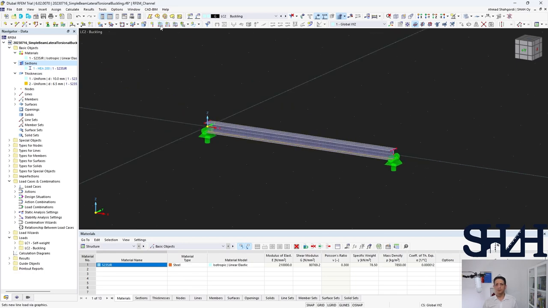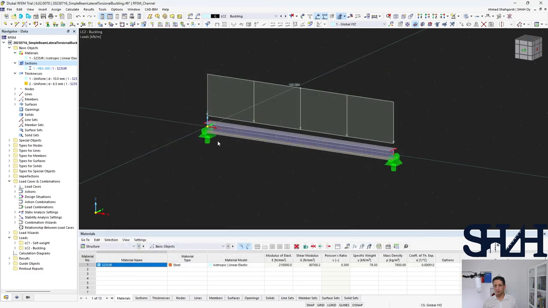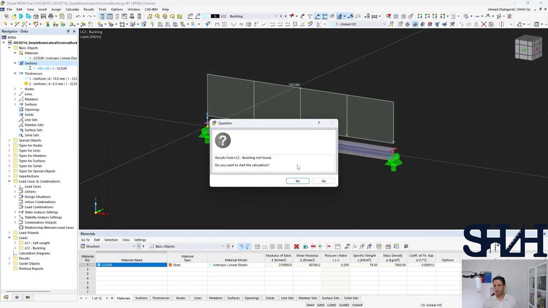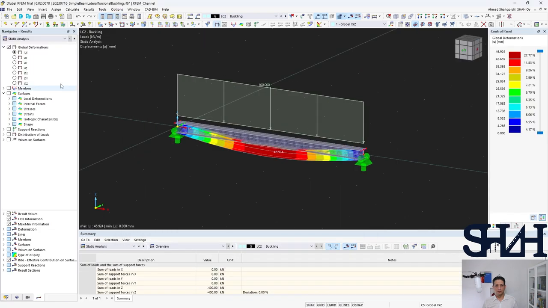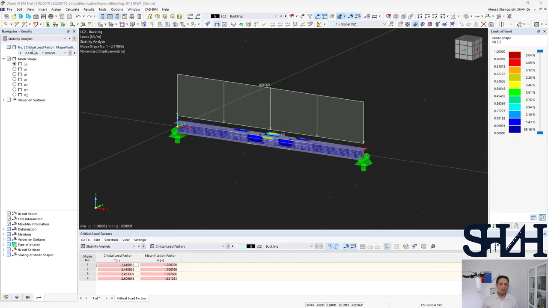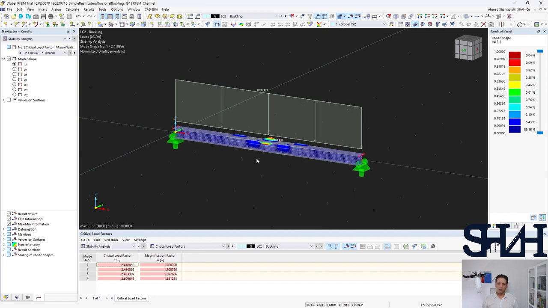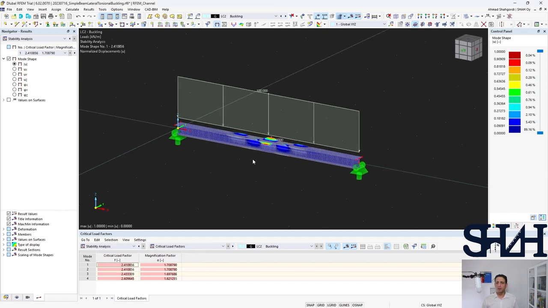This one, minus 100, and solve it. So the value is 2.41, but if we look at the deformation, it is completely local. If you remember, also in ANSYS, we had the same buckling shape. If we go to the second one, it's still local.